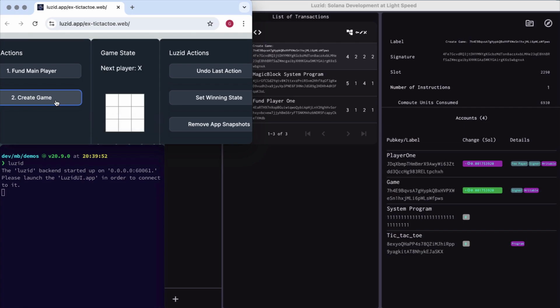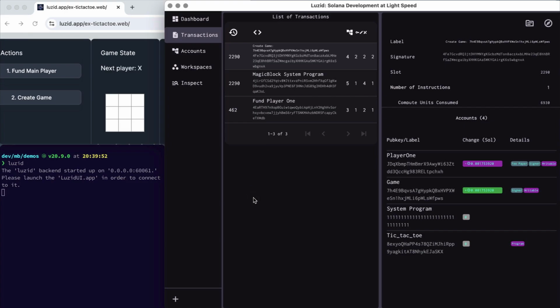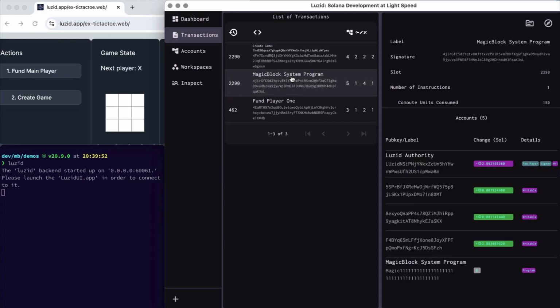The reason is that Luzid realized, okay, you're trying to create a game, you're trying to execute this transaction on this program, but I don't have this program in my validator. And by default, we tell Luzid that the remote is DevNet. So it says, okay, let me look on DevNet if maybe that program exists on DevNet. And at the same time, it's going to look for the executable data of that program as well as the IDL if it can find it.